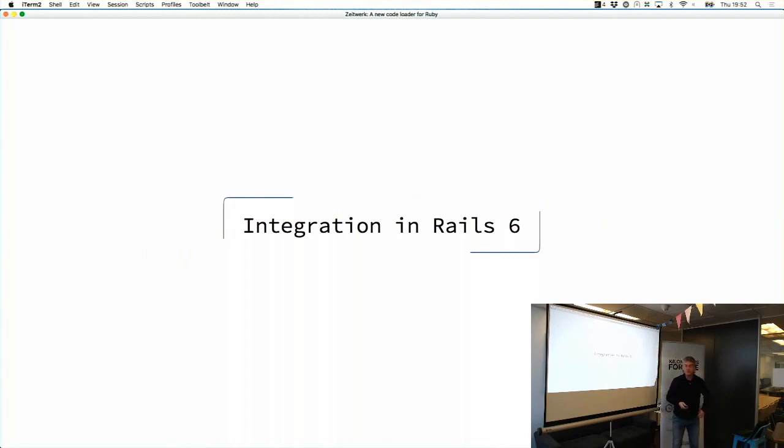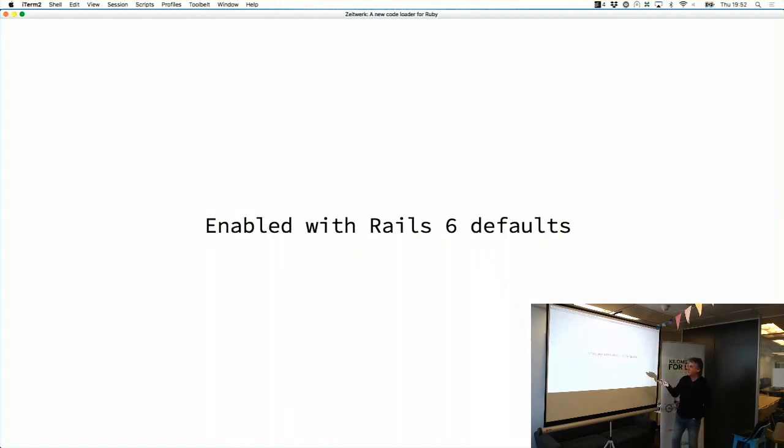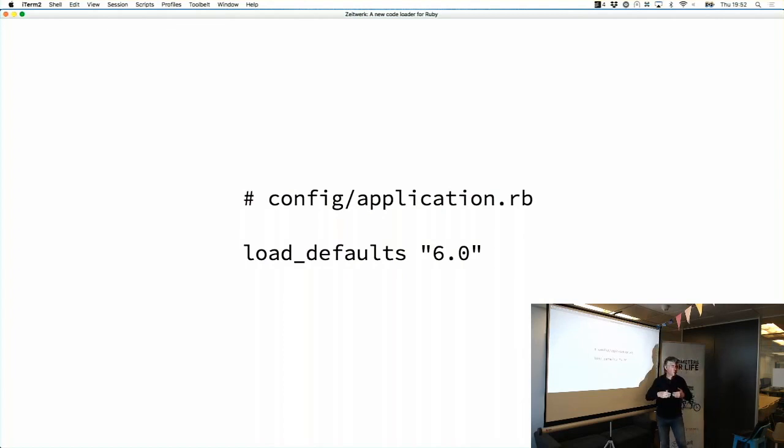So to finish the presentation, the integration with Rails 6, which I've tried to integrate in a way that is as transparent and as well integrated as possible. In Rails 6, Zeitwerk is going to be enabled by default. Now you have two ways to autoload, the classic way and the Zeitwerk way. If you generate a new application in Rails 6, it is going to have this line in config application.rb, and load defaults 6.0 is the code that sets Zeitwerk as the default autoloader.